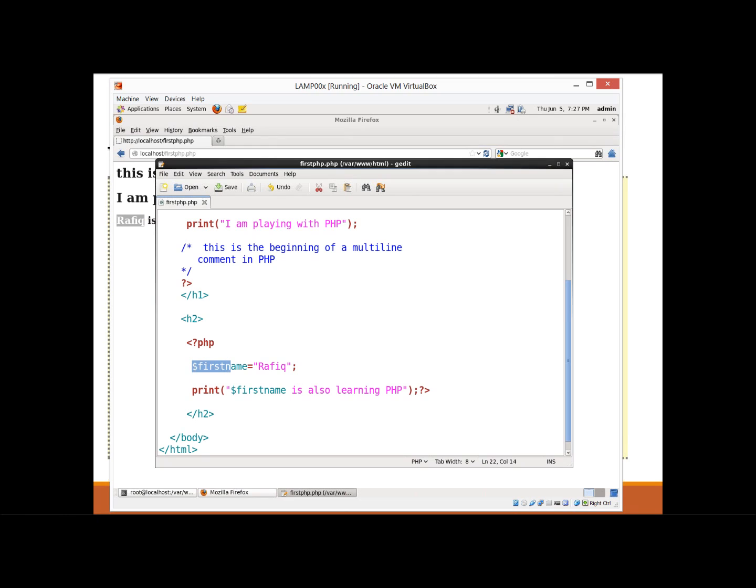Rafiq is also learning PHP. Okay, so that's variable. That's the insertion of the variable, which means that if you want to display a $ sign as part of your code, you have to put it in an escape character like a backslash character and put in the escape character followed by the $ sign or a quote or something like it.